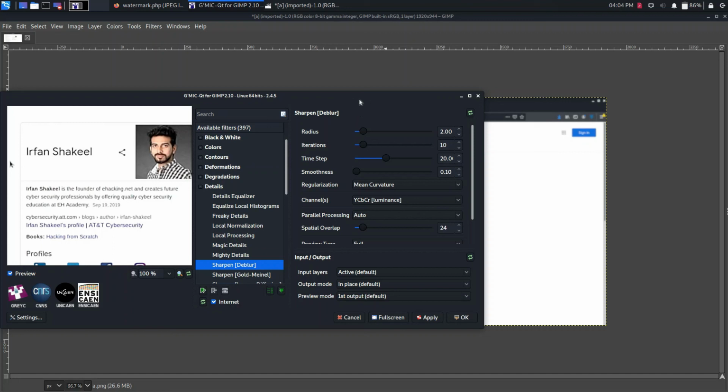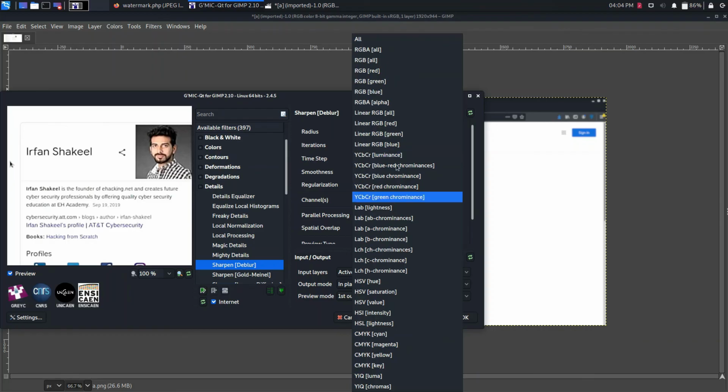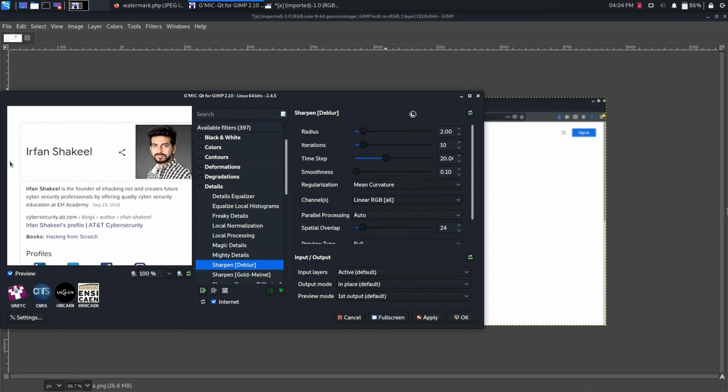However, if you are not able to read it, you should play with the filters here. Let me see which one to use. I think, yeah, what you can do is use the linear RGB.